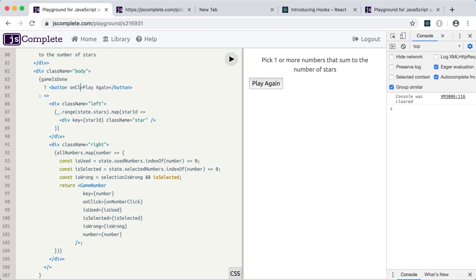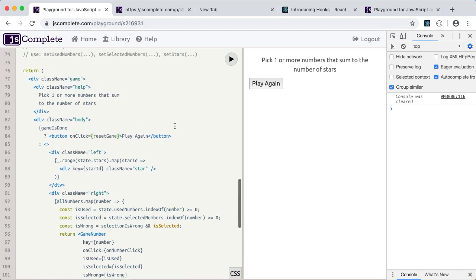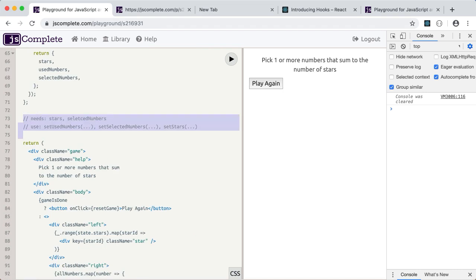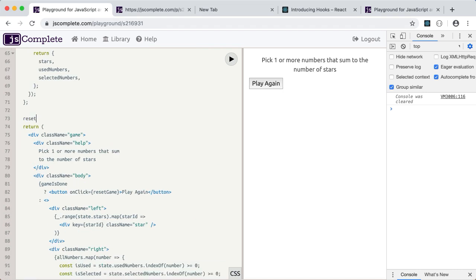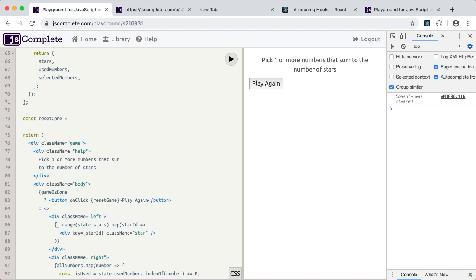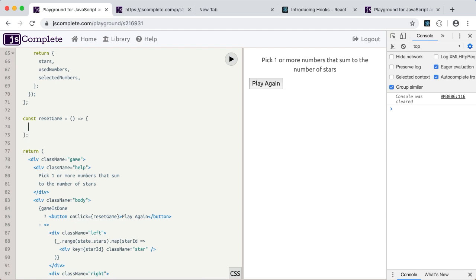All right, so how do you play again? Well, on click, you really should do a handler here. Reset game would be a good name. On click, reset game. Don't inline it. How do we do it? Well, reset game is a function, so we put it in a constant. This is a function that basically receives nothing, right?